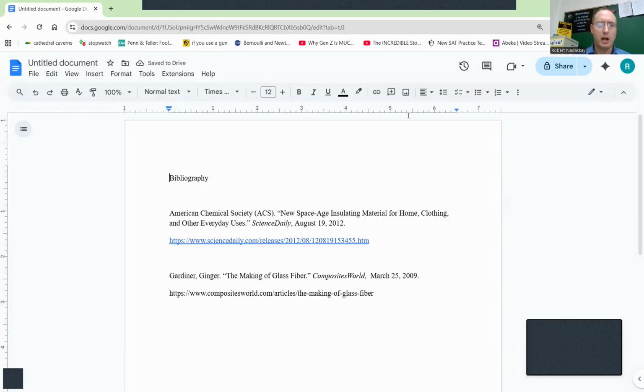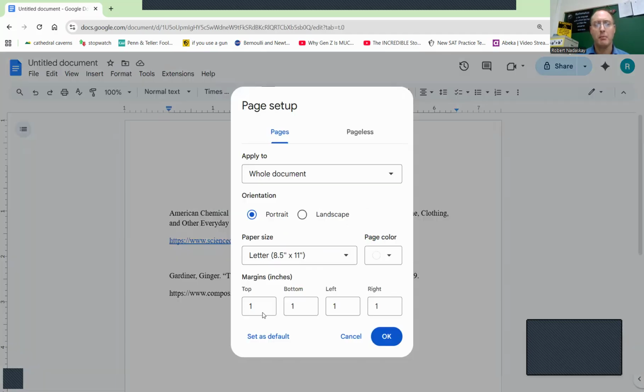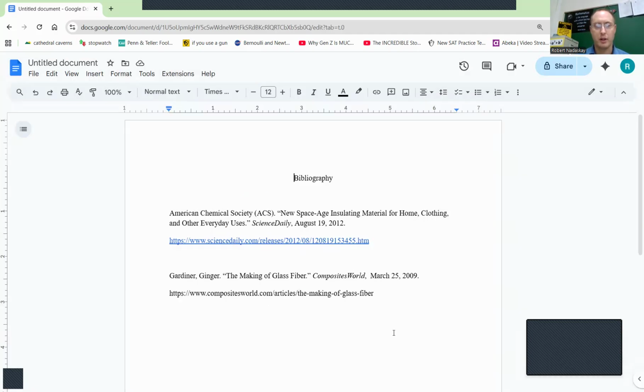All right, so bibliography needs to be centered on the page. So let's go ahead and center that. We've already got our margins at 1 inch, but by way of review, go to page setup under the file menu, make sure it's 1 inch for everything.